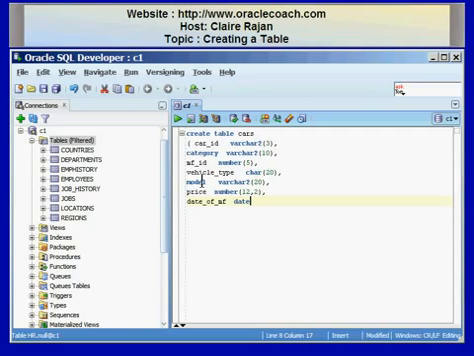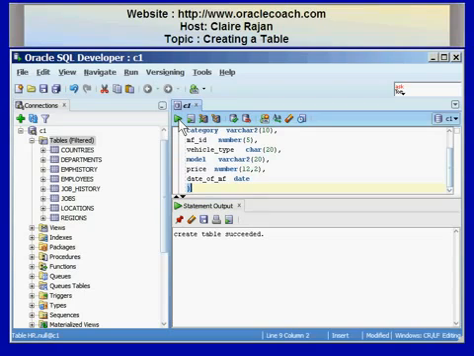I have finished with all the columns. I'm not going to put a comma after the last column. Instead, I'm going to close the parentheses that I opened in the beginning. Okay, so here we have the matching parentheses. The command has been completed, and I'm going to now go ahead and execute the statement, and it tells me that the table has been created successfully.